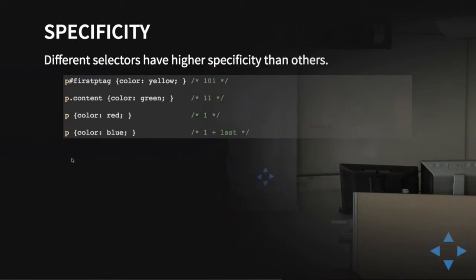But if a P tag has the class content, it will be green. But if it also has, or just has, an ID of first P tag, it will always be yellow. Doesn't matter if it has the class content, because this one will overrule this one, that one will overrule that one. And that is because of specificity. Even if I were to mix the order of those, it would be the same as long as those two are in that order, because they have the same specificity.